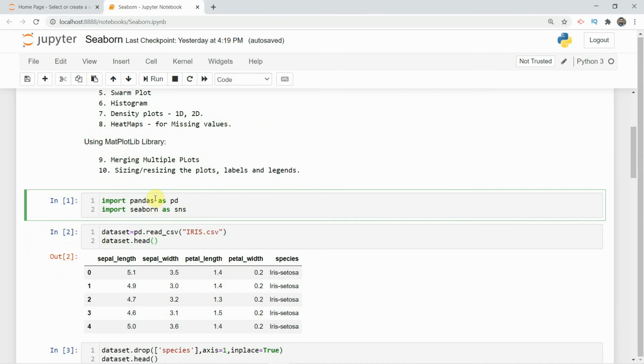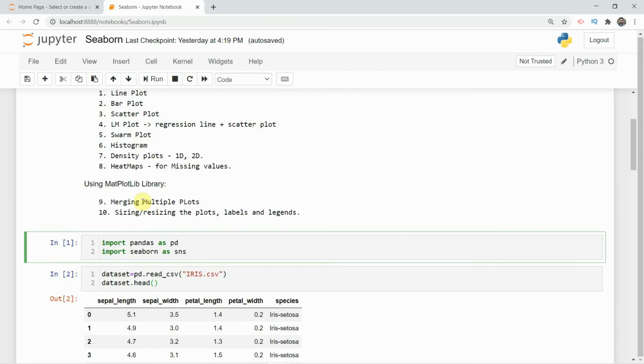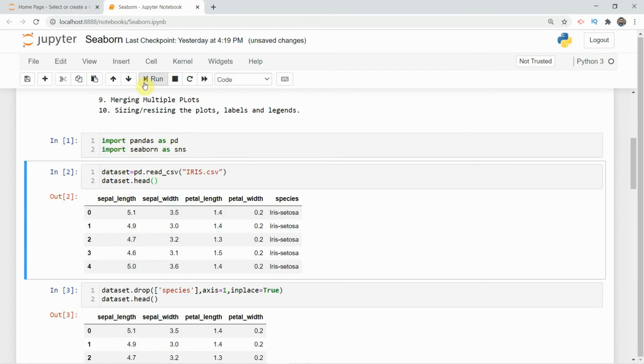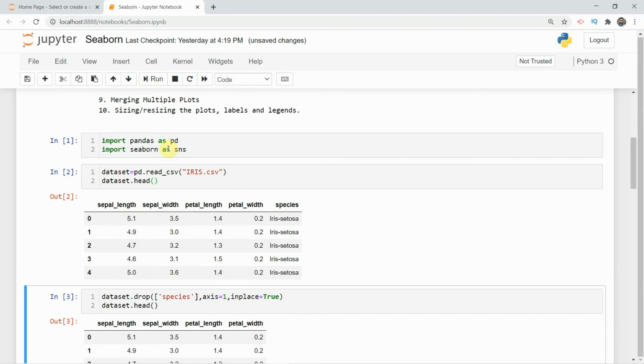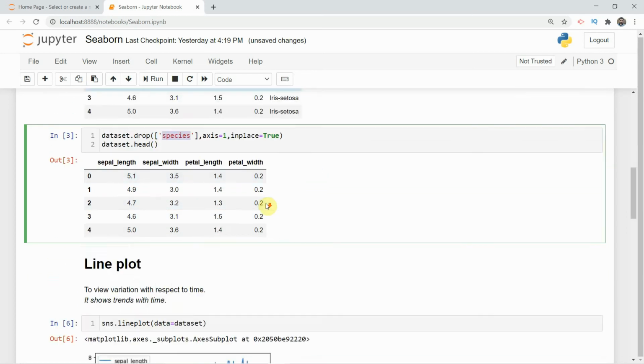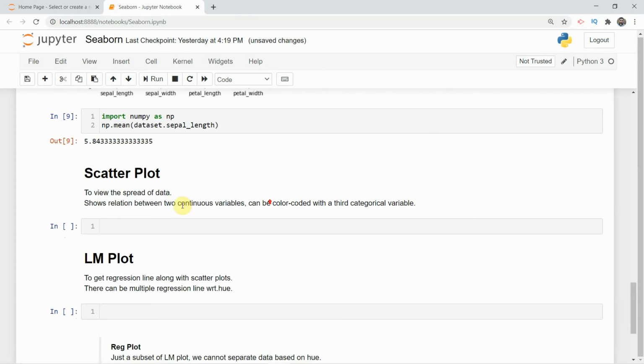REG plot is not written here, so let me just import pandas and seaborn, and I'll be importing this dataset, the iris dataset. The link of this dataset is given in the description below. You can go there and download it and work along with me. I'll not be running this section because I don't want to drop the species column. I want the species column for this scatter plot and LM plot.